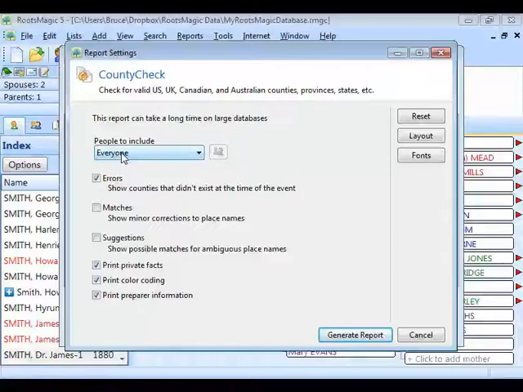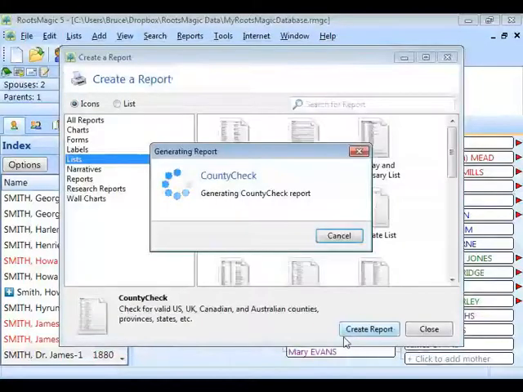Okay. The other two options right here, show minor corrections to place names and show possible matches for ambiguous place names. Now let's go ahead and show you what some of these do. I usually leave these unchecked, but you can go ahead and use those. So I'm going to go ahead and generate the report. Like I say, it can take a little while.